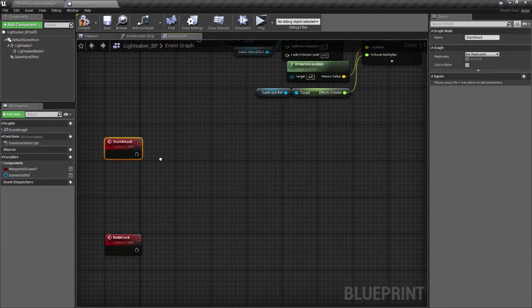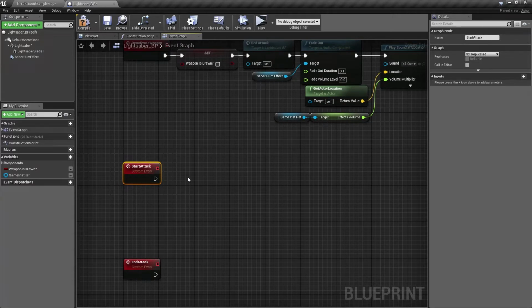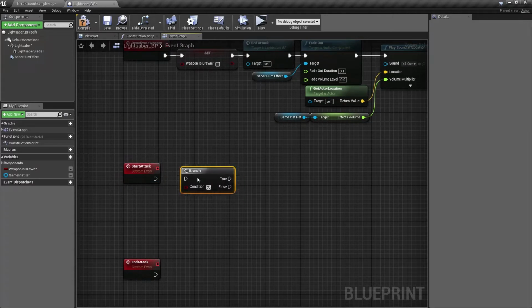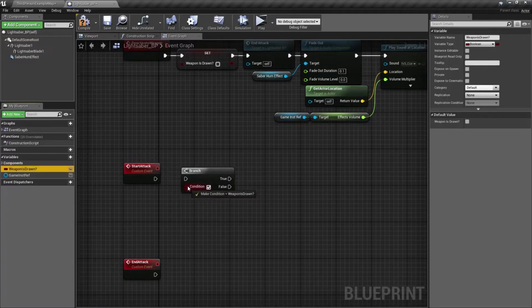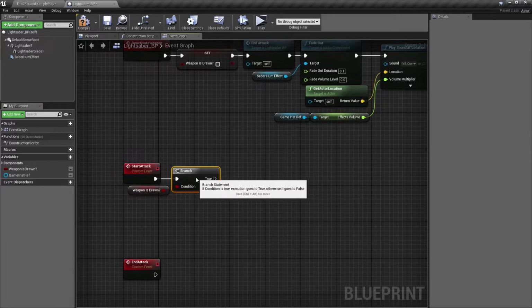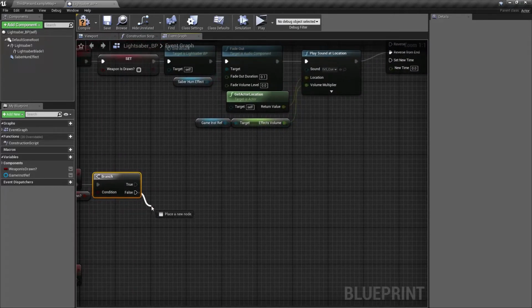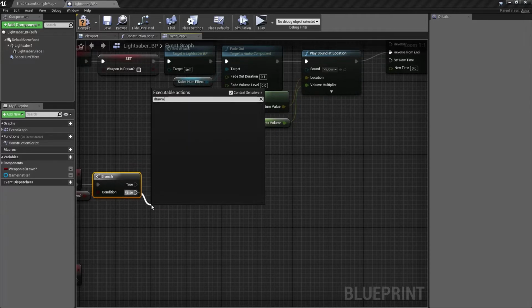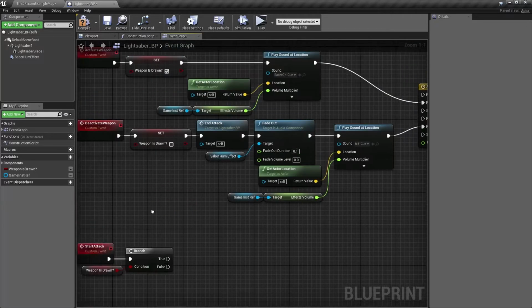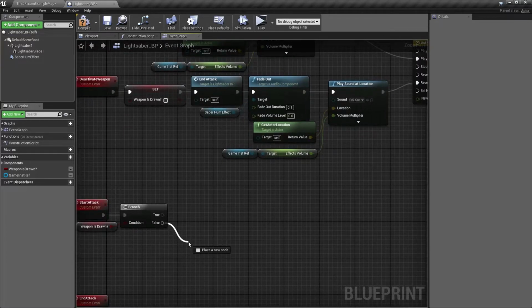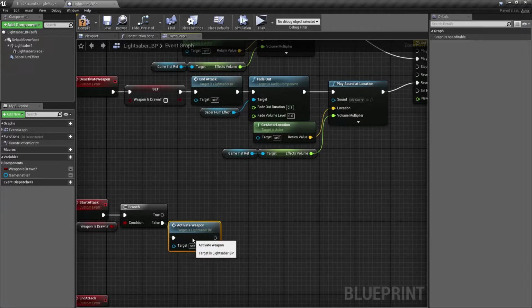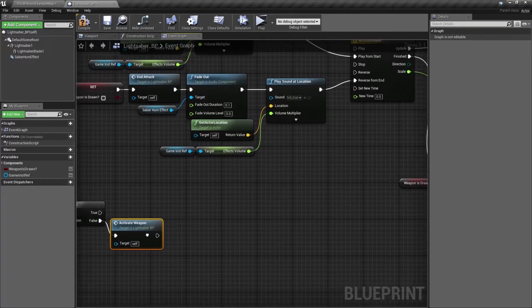So first thing we're going to add is we're going to hold down B and click to add a branch, and then we're going to drag out our weapon is drawn boolean that we created. And we're going to plug that in to make sure, is the weapon already drawn? Yes or no. If it is not, we are going to call activate weapon. We'll plug that in right there.